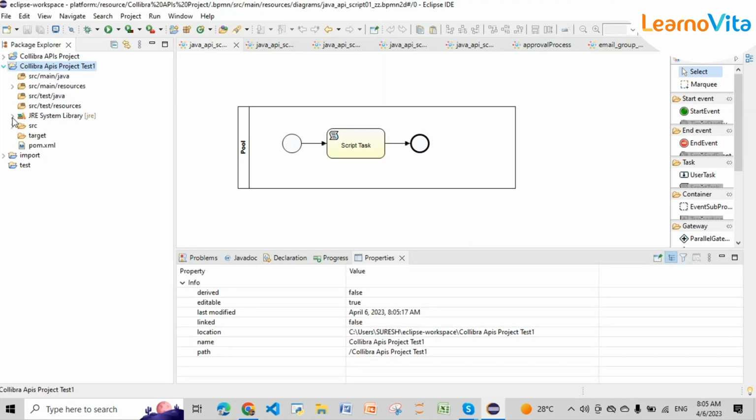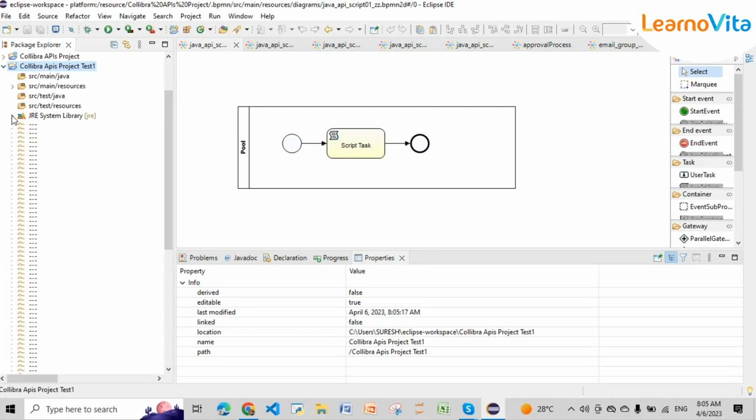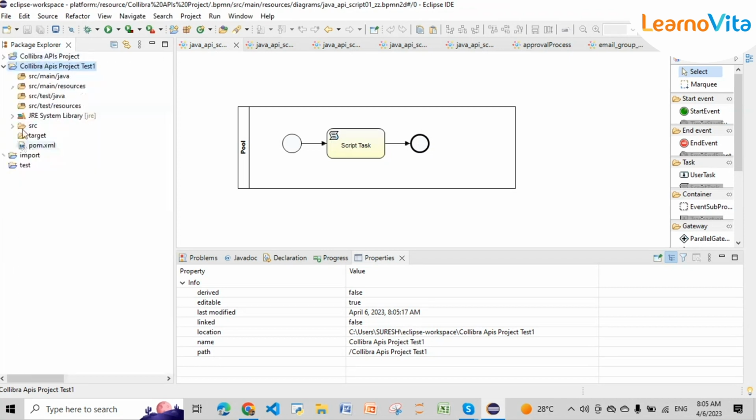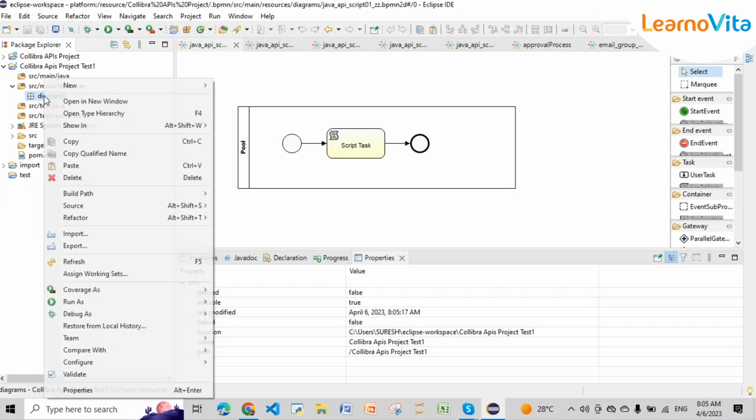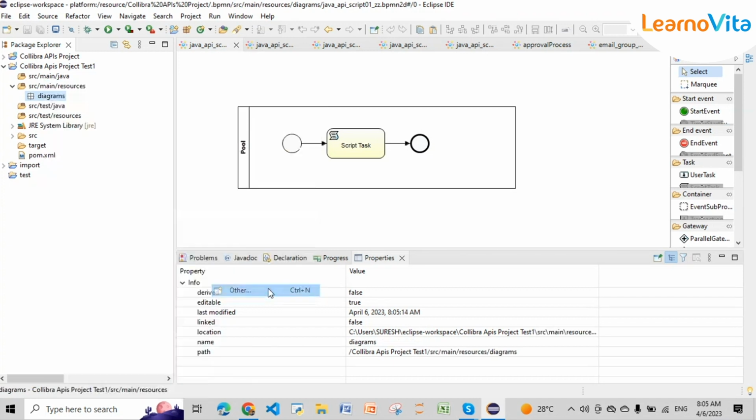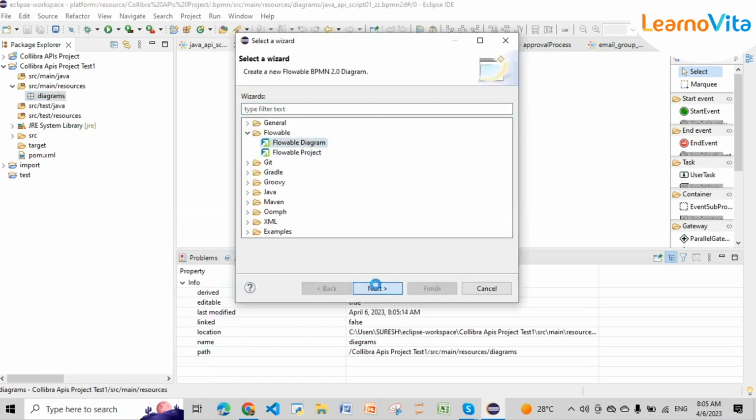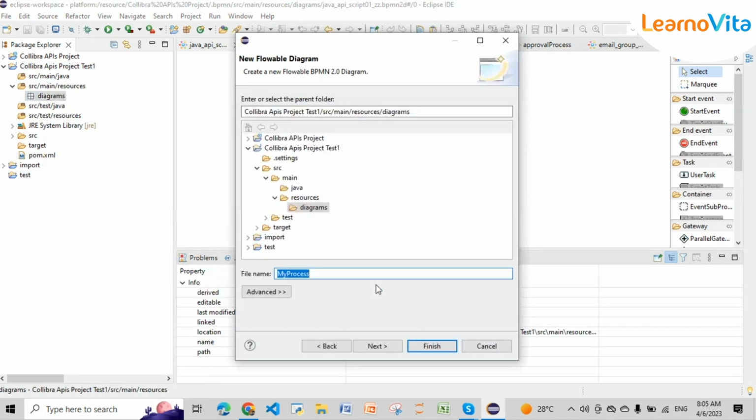These are the inbuilt Java libraries. Whenever I create a project, it will come along with that. So in this folder, in this src main resources, I can see the diagram. In this diagram only, we will be adding these BPMN files. So I am right clicking on the diagram and going to New, Other, and Global diagram. So it will ask for a name.